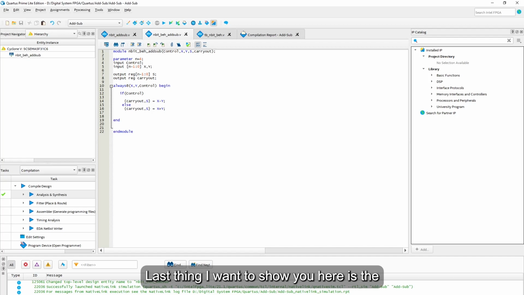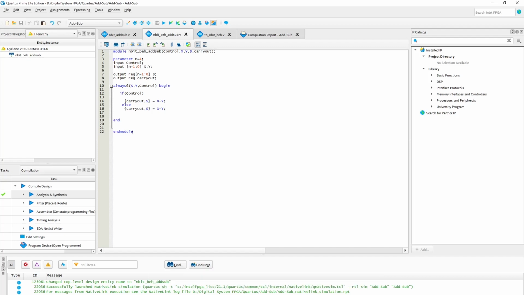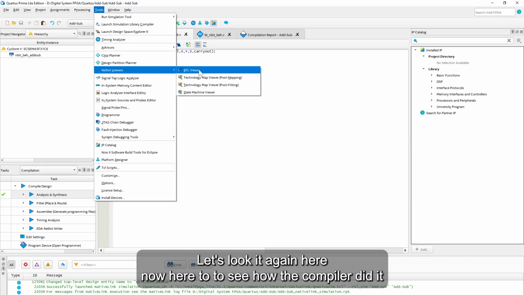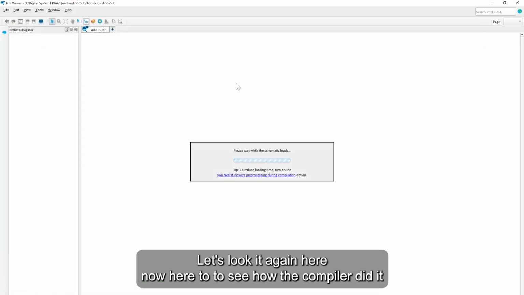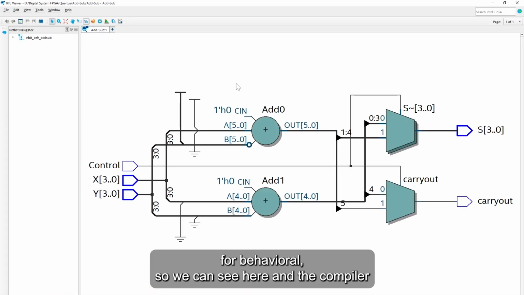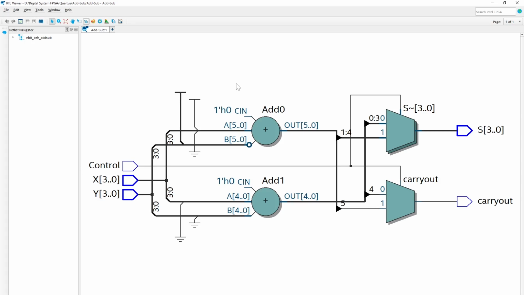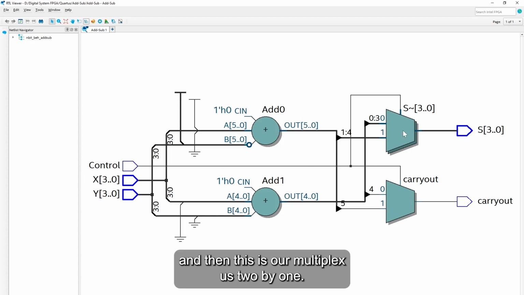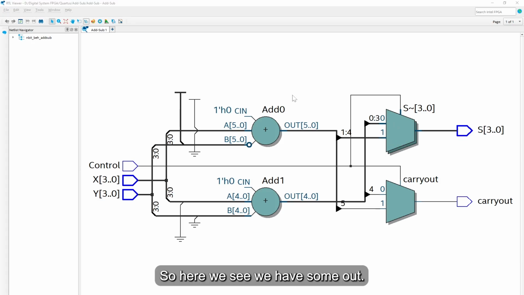One thing I want to show you here is, we looked last time at our netlist for the RTL view. Let's look at it again here to see how the compiler did it for behavioral. So we can see here the compiler did its own job, basically. One of them is add, one of them is subtraction. So we can see we have our control here, and then these are our 2 by 1 multiplexers.